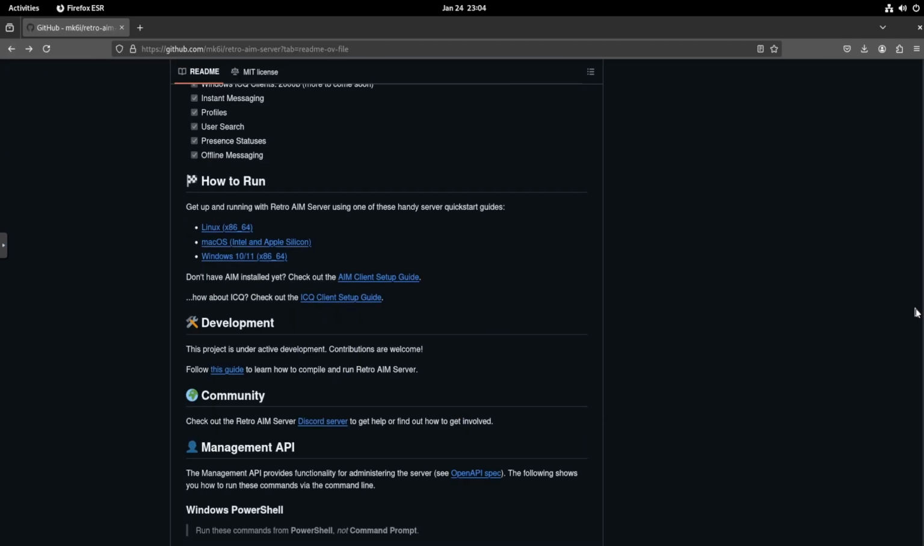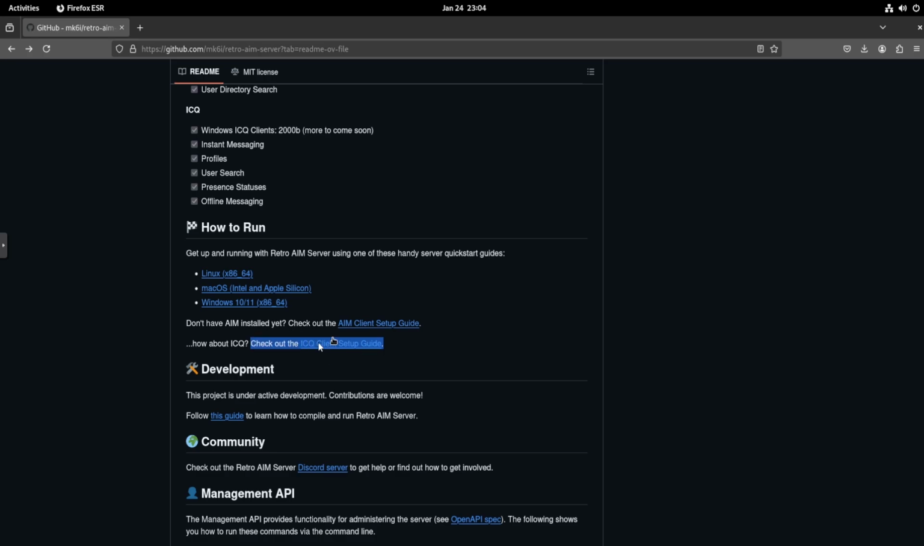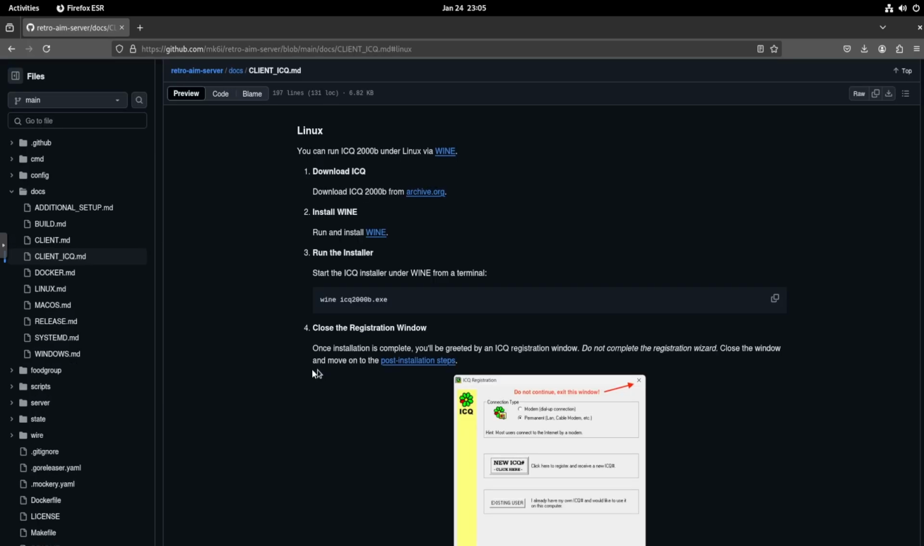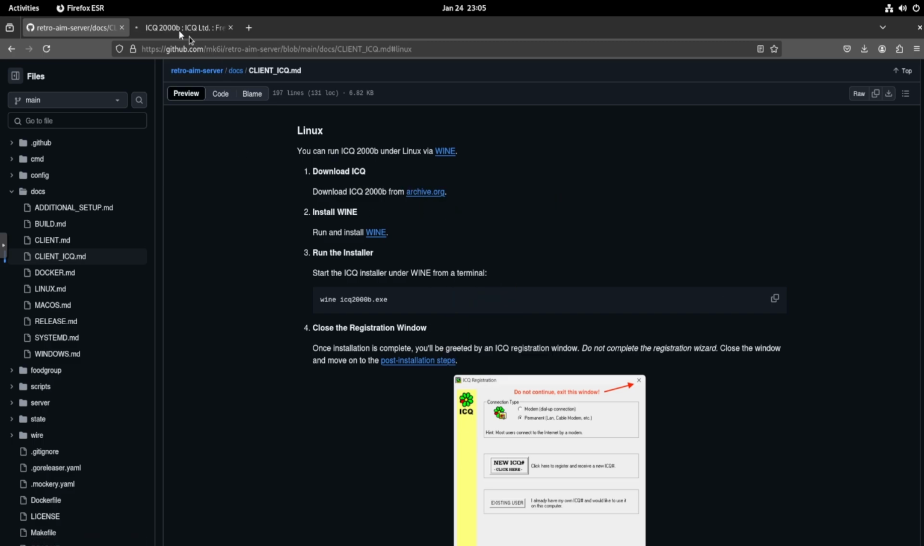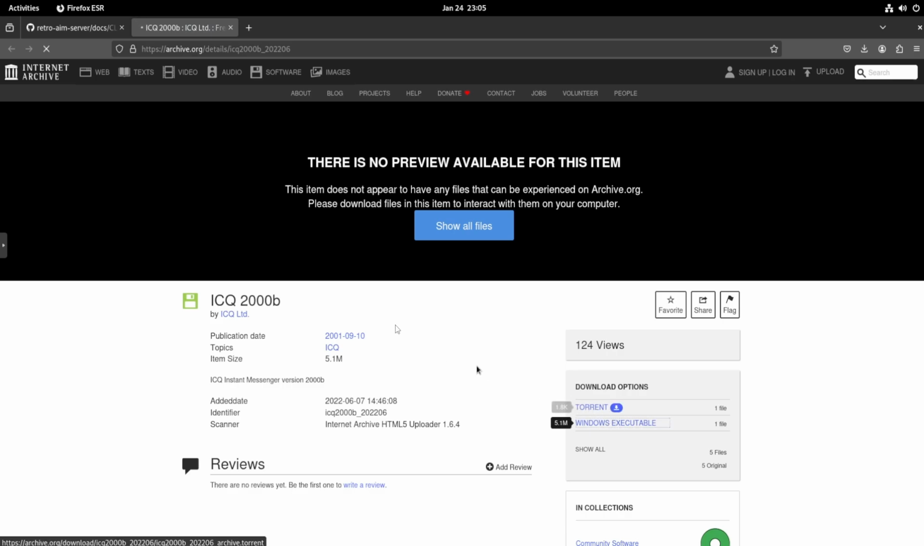Let me scroll up here. So here is the ICQ client setup guide. So let's click on this. And let's click on Linux. So once again, you'd run it under Wine. We already have Wine installed, so we can continue on. So step one, let's go to archive.org's website. So I'll right click on this, open link in new tab, and let's download the Windows executable.